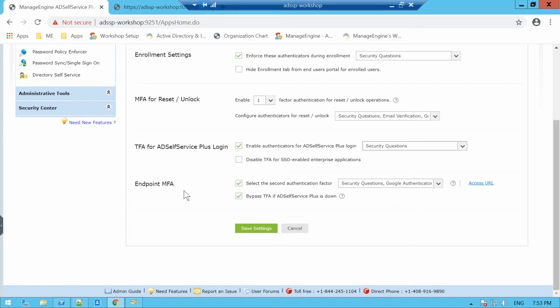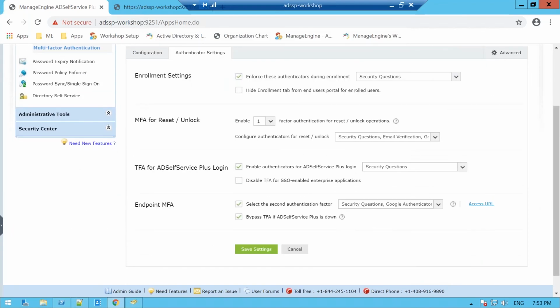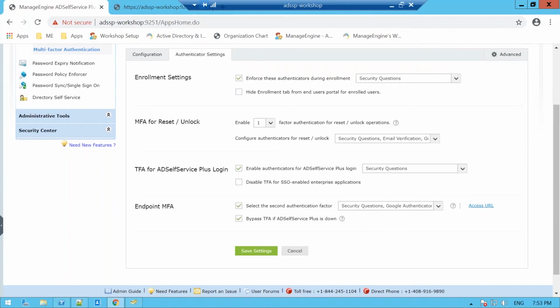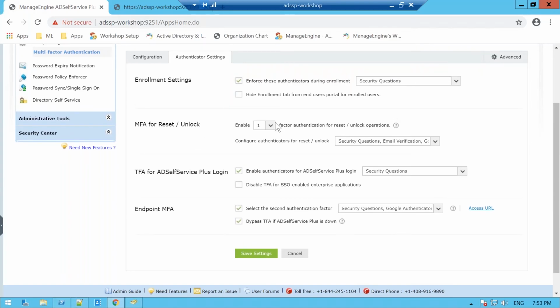As you can see, I have enabled this for enable security questions for the ADSelfService Plus login. I can also choose to disable this for single sign-on enabled enterprise applications. I'm going to talk about this a little later during the session. And when we talk about endpoint multi-factor authentication, I'm talking about log-on authentication. So when users log on to their Linux, Macs, or Windows systems, they have to authenticate their identity with one of the selected authenticators before they access their machines itself.